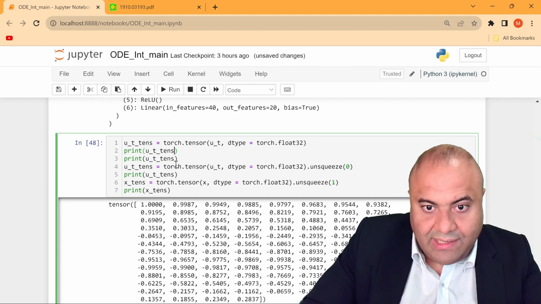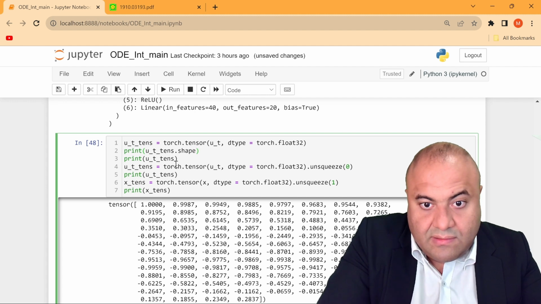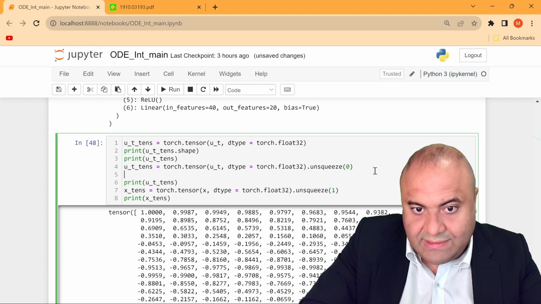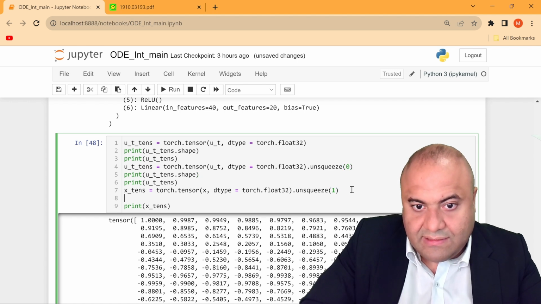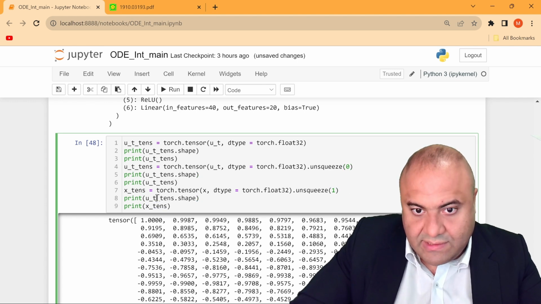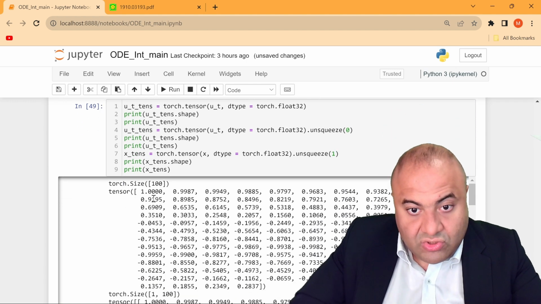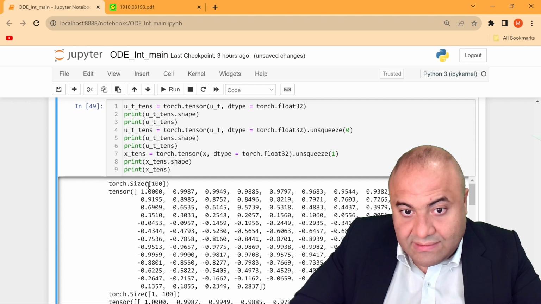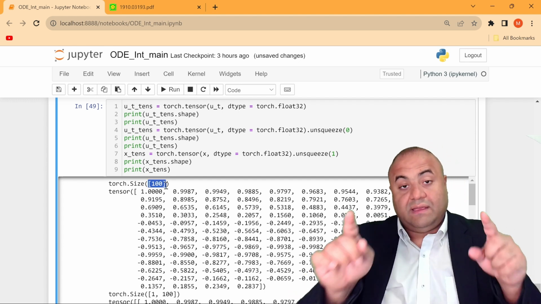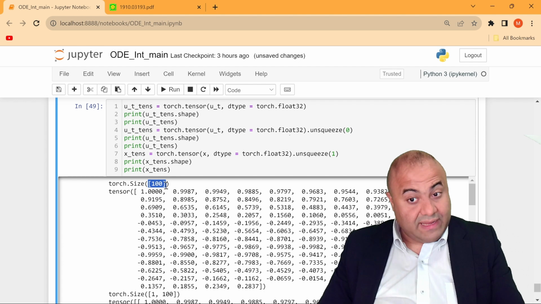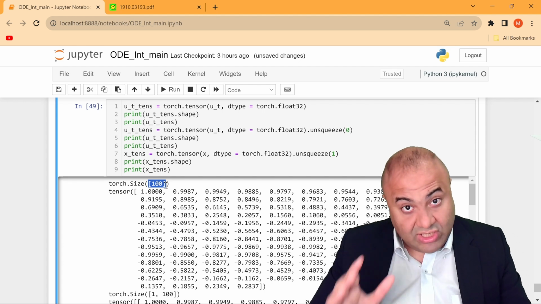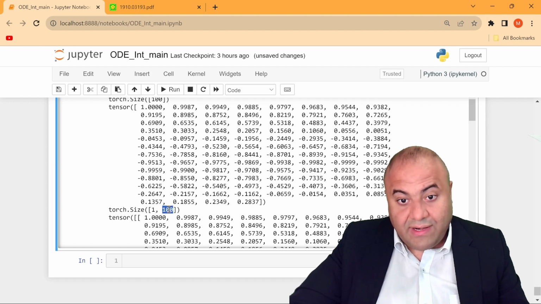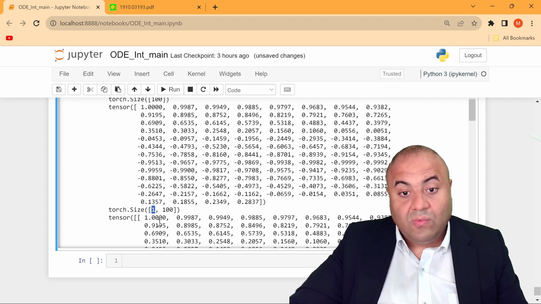utensor dot shape, and actually we need to see the other one after unsqueezing it, and the last one also after unsqueezing it. So it is only 100. It will have one row, and it's only going to have 100 values. This is not the shape we want. The shape we want will look like this: 100 points and one data type.